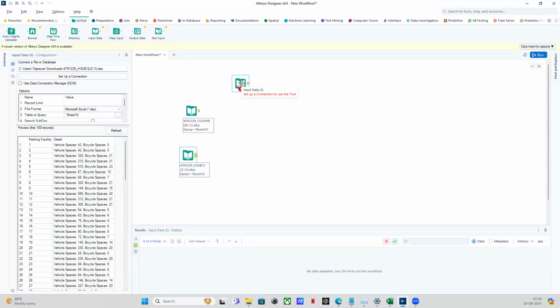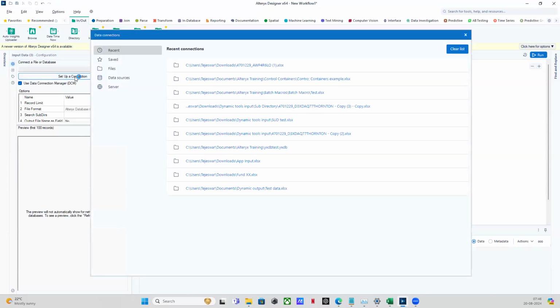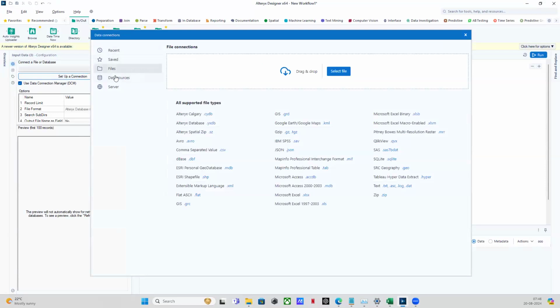Now I dragged and dropped this input data, but I didn't configure it, in the sense I didn't mention which source and from which input I need to get this data from. So what I'll do is I'll click on setup data connection. There are multiple sources here. I'll go to files. Even here I can drag.